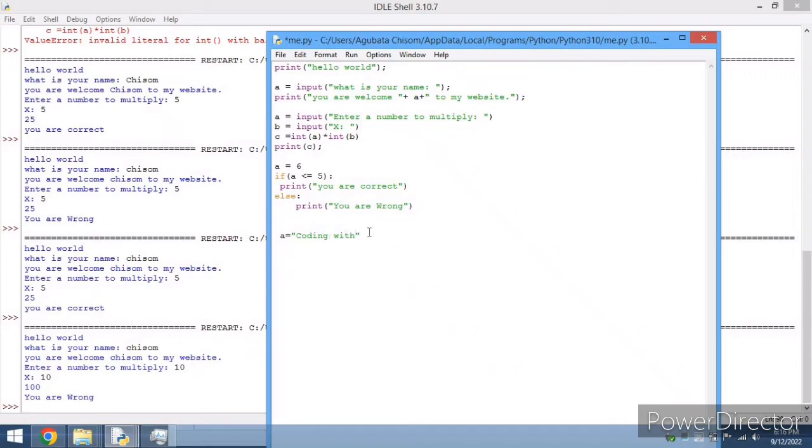The variable a equals coding with, and also add numbers using variable, ending with a semicolon. Then variable b equals chisel and the quotation, the semicolon. The variable c equals a plus b, and with a semicolon, print c. So what we're supposed to have is coding with chisel.